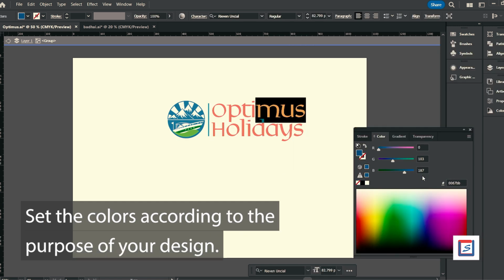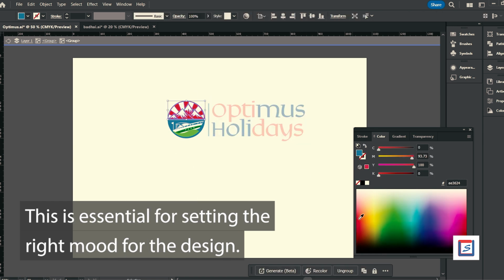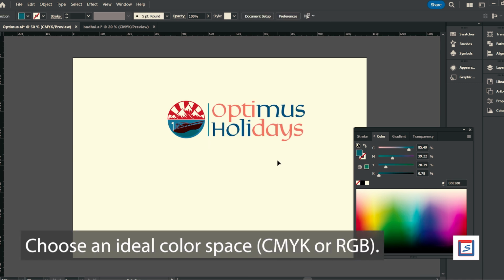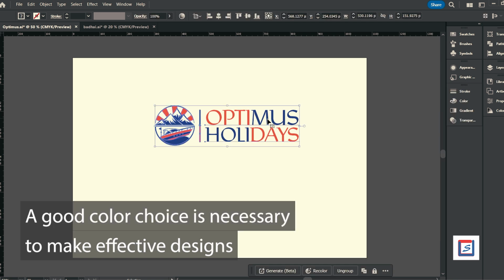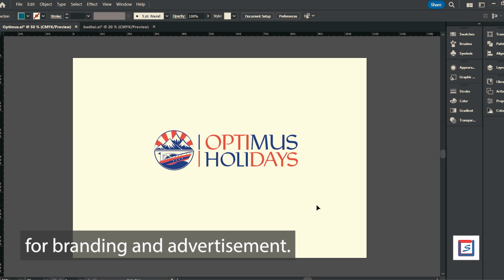Set the colors according to the purpose of your design. This is essential for setting the right mood for the design. Choose an ideal color space, CMYK or RGB. A good color choice is necessary to make effective designs for branding and advertisement.